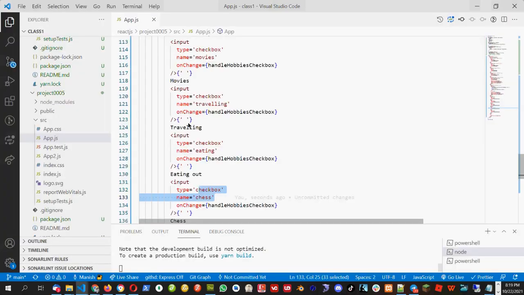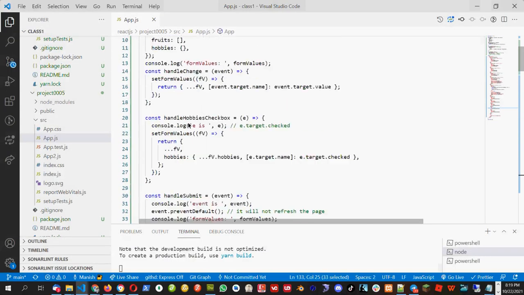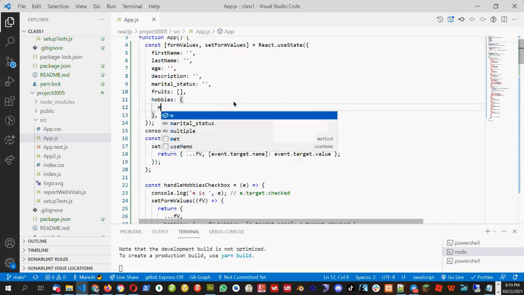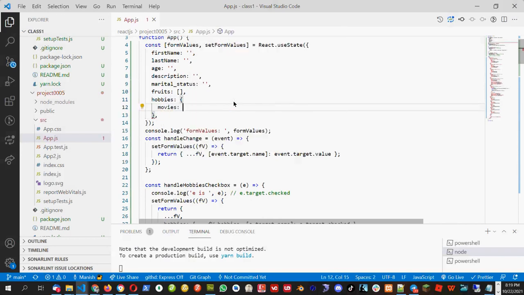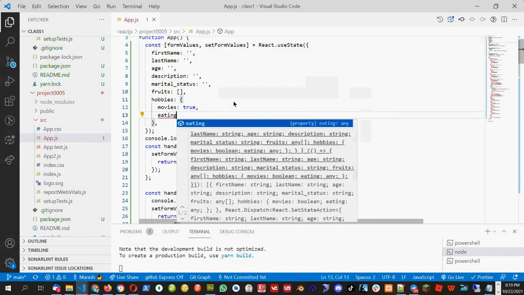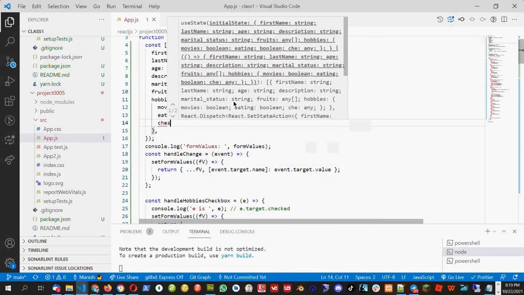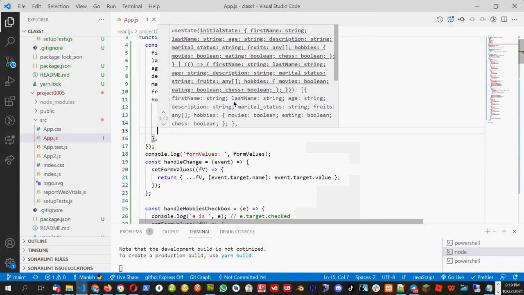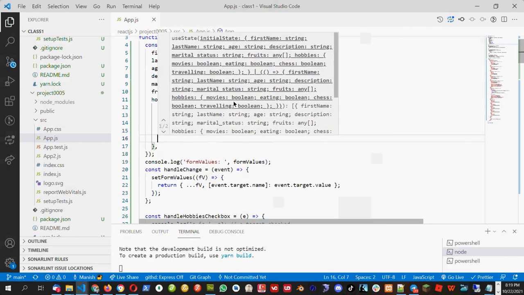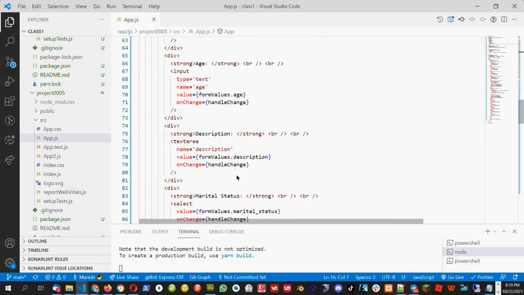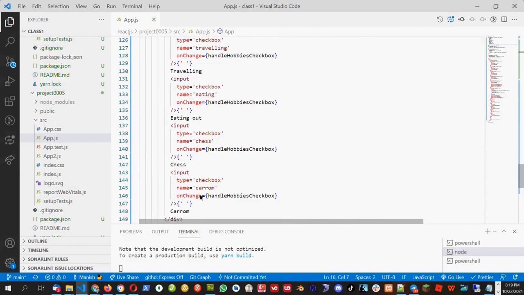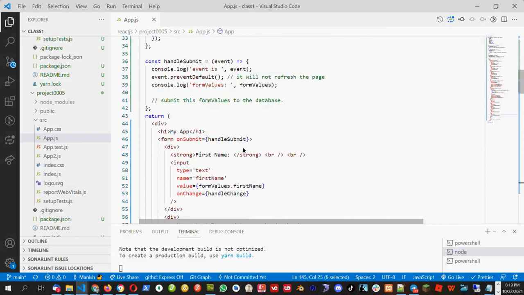Okay, so you have to pre-fill with the default values, so you can create the hobbies with some default values. So for example, I will say movies as true and eating as true, chase as true, what other thing, traveling as false, what are the other things we have, carom. Okay, carom is false.